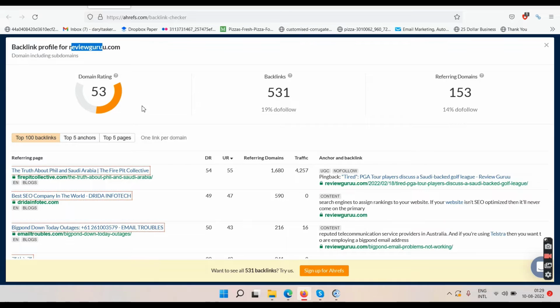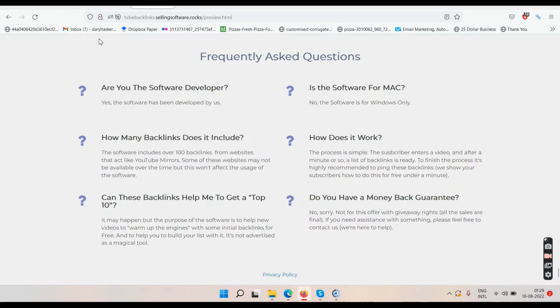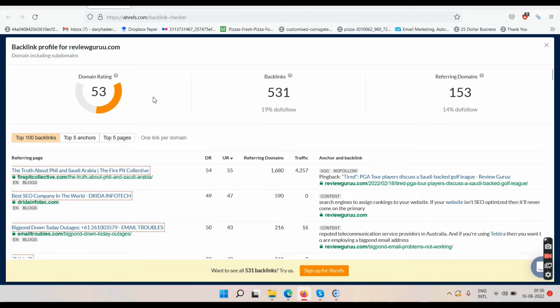Backlinks are certainly not a piece of cake, because why would somebody link your website from their website? Just imagine, this is reviewguru.com, a website I own, and you come to me and you have a website, let's say xyz.com. Give me a reason why I would link your website to my website. Who are you to me? Nothing. Who the hell are you? Get lost. So why would I give you a backlink?